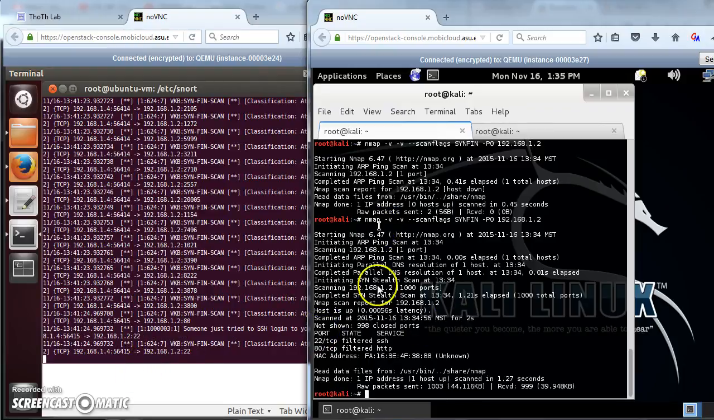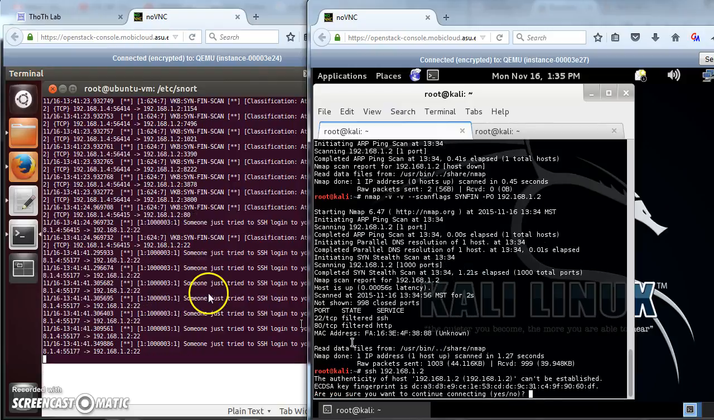There we go. So the scan happened. All the logs have been saved here. We can see that SSH is open and HTTP is open. And we'll try to SSH as well. We're going to log that as well.